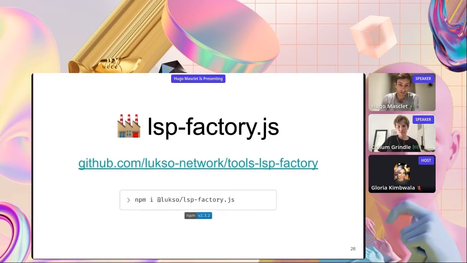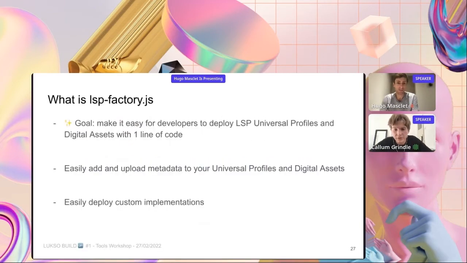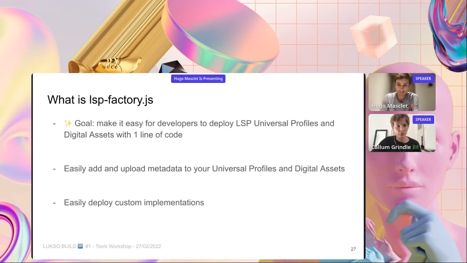Cool, so let's dive into LSP Factory. This is the second of our JavaScript libraries which we'll talk about today. The goal of LSP Factory is to make it easy for developers to deploy universal profiles and digital assets with one line of code.